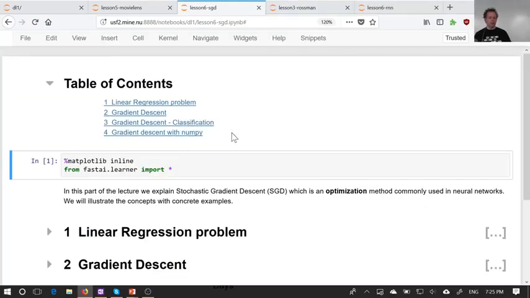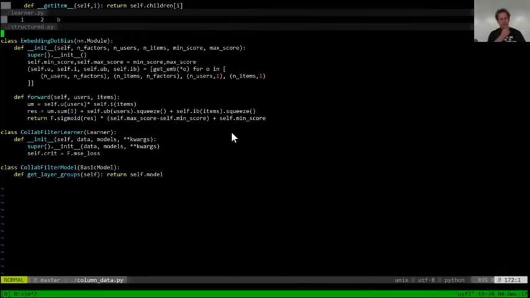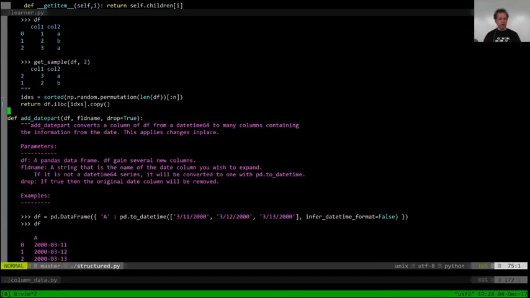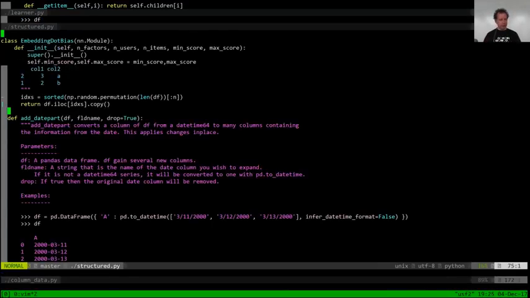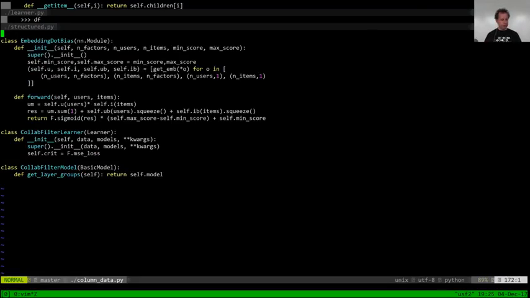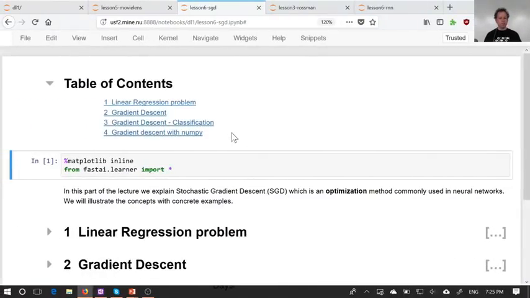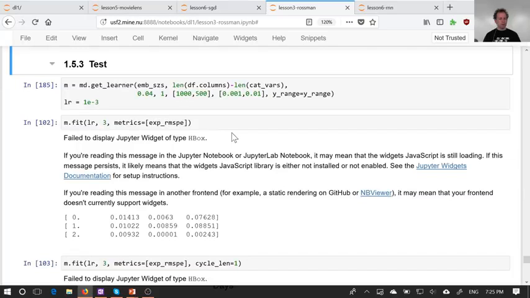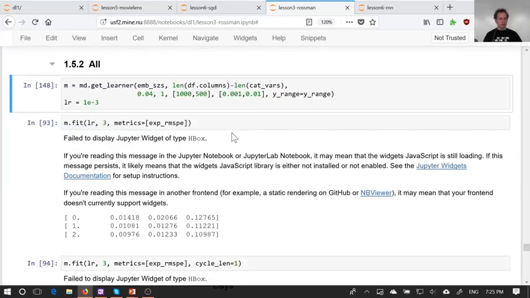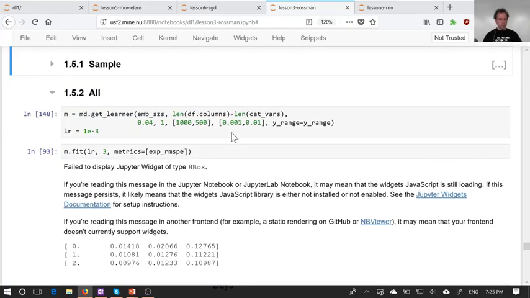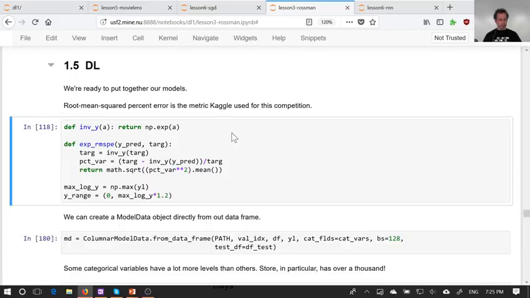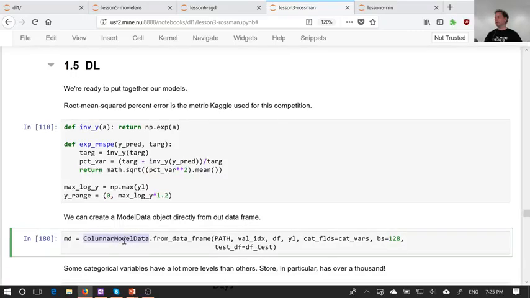All right. So that Rossmann model, again, it's nice to look inside to see what's actually going on, right? And so that Rossmann model, I want to make sure you know how to find your way around the code so you can answer these questions for yourself. So it's inside columnar model data.